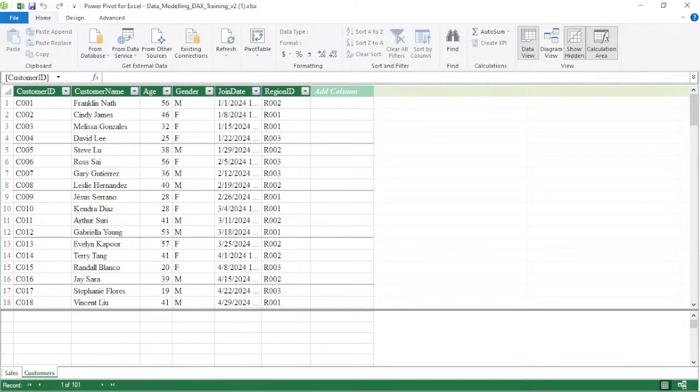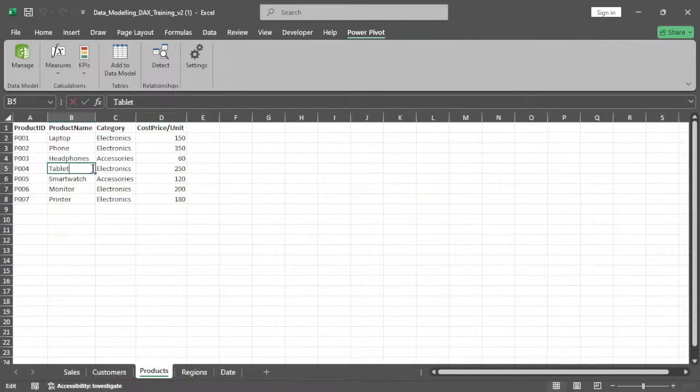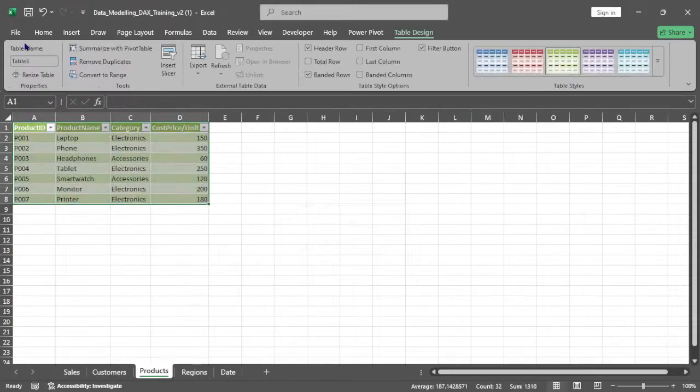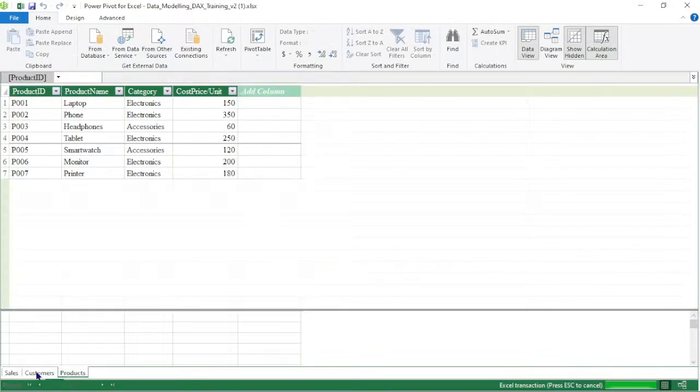Then the next thing we are going to do is the same for products. In this I'm going to say Ctrl T, then say okay. Let me select this, go to the table, change the name to products. Hit enter, that becomes the name of the table. Let me head to Power Pivot, add to model. Now we have our products added to the model in Power Pivot.